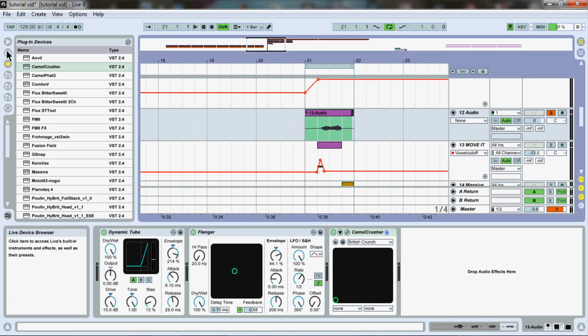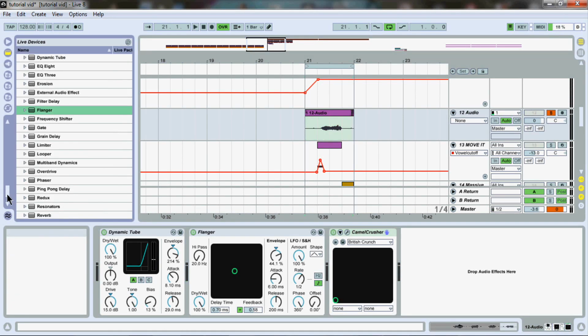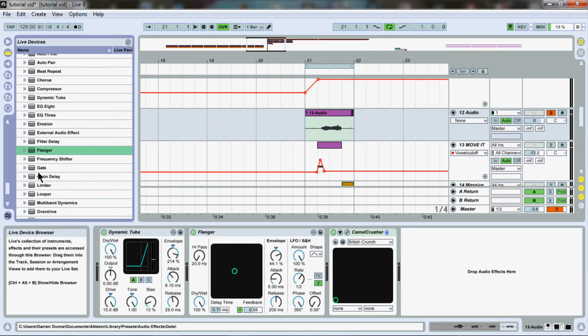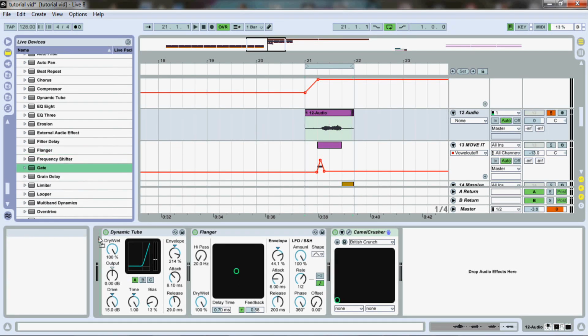Getting some background noise in there, so you just put a gate on it. Gate at the start.